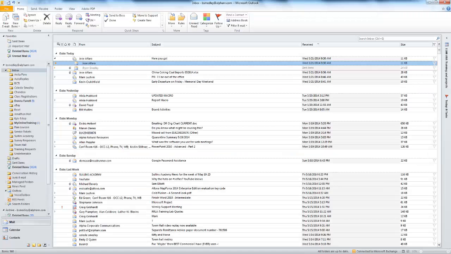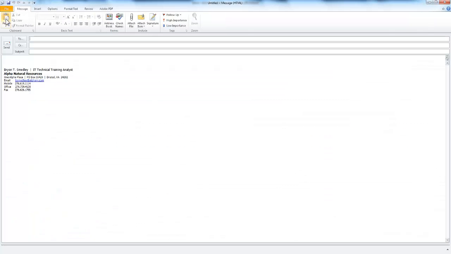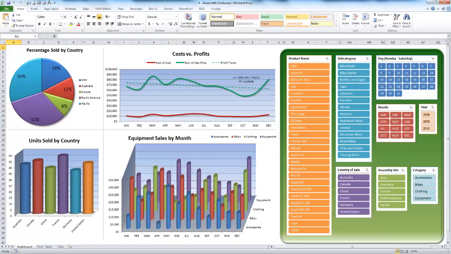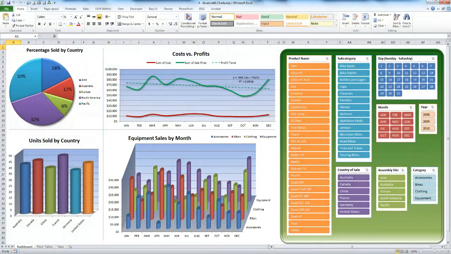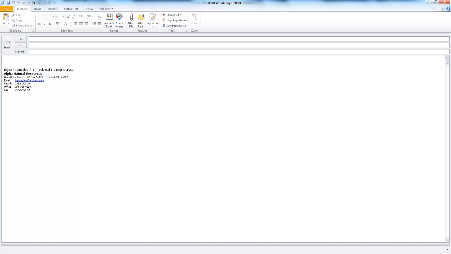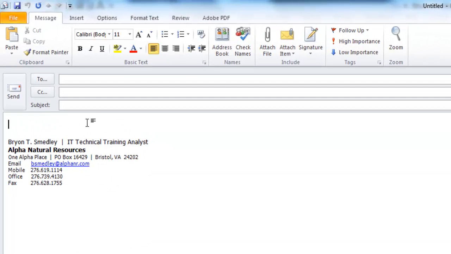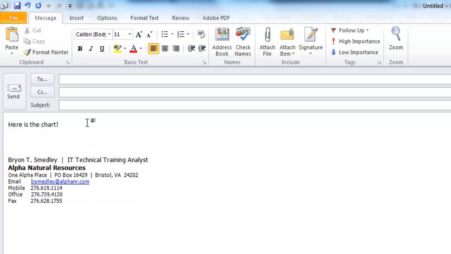So to begin with, I'm going to go into Outlook and I'm going to start a new email. Now what I'd like to do is take this Excel spreadsheet and take just this part of the spreadsheet here that has the equipment sales by month, and I want to take a picture of that and put it into the body text of my email message. So in my email message I'll put something like "here is the chart," and then below that I want to insert that chart.